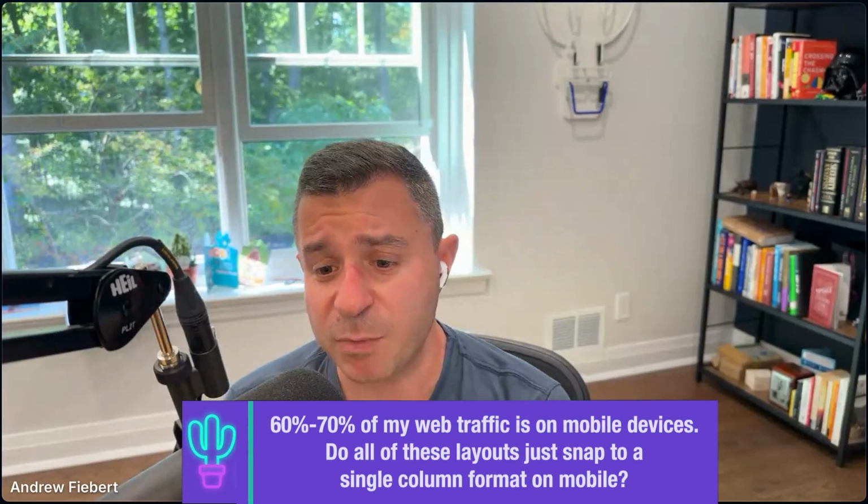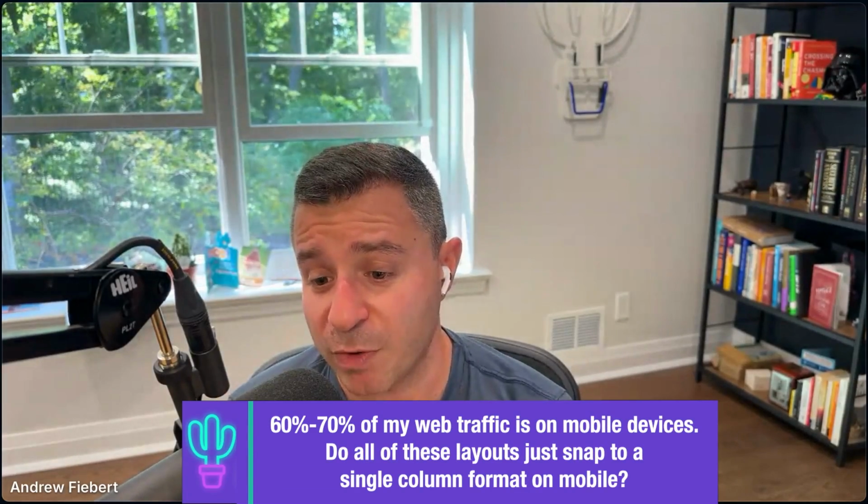Yeah. And then Mark McKinsey asked, 60 to 70% of my web traffic is on mobile devices. Do all these layouts just snap to a single column format on mobile? I can't speak to our customer sites and if they are all mobile friendly, although I hope they are. I can definitely attest to some of the larger ones. I hit a few larger ones, and they look tight on mobile.